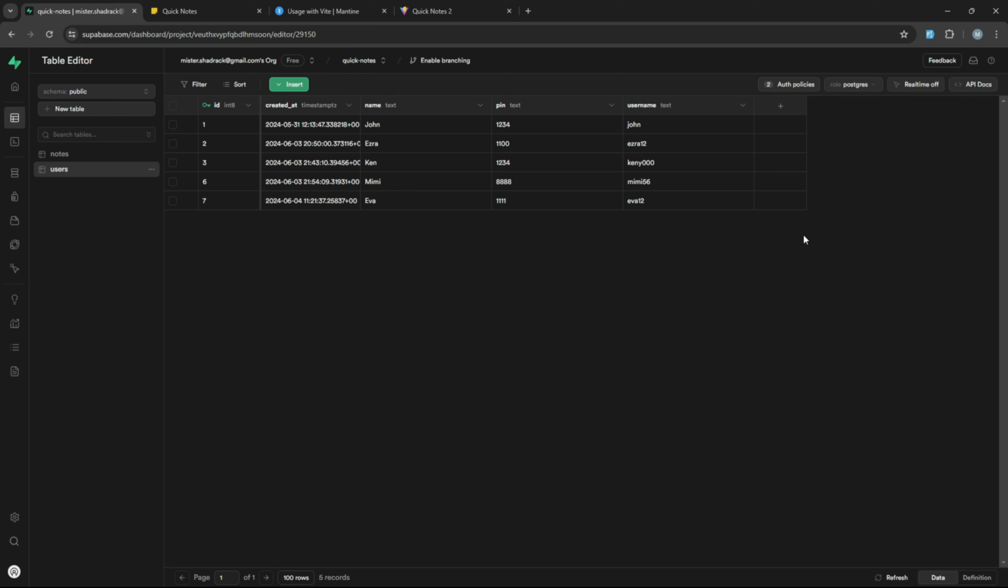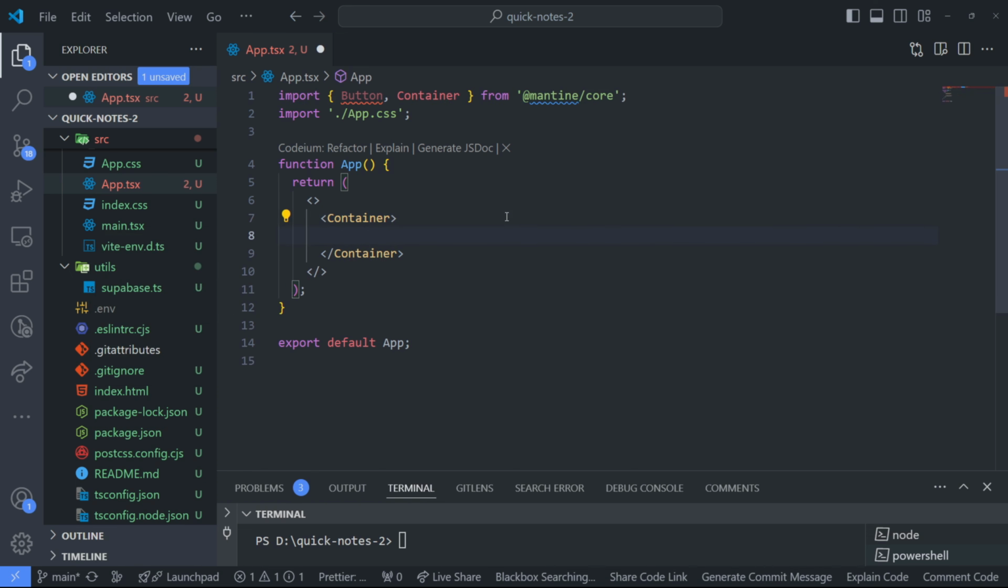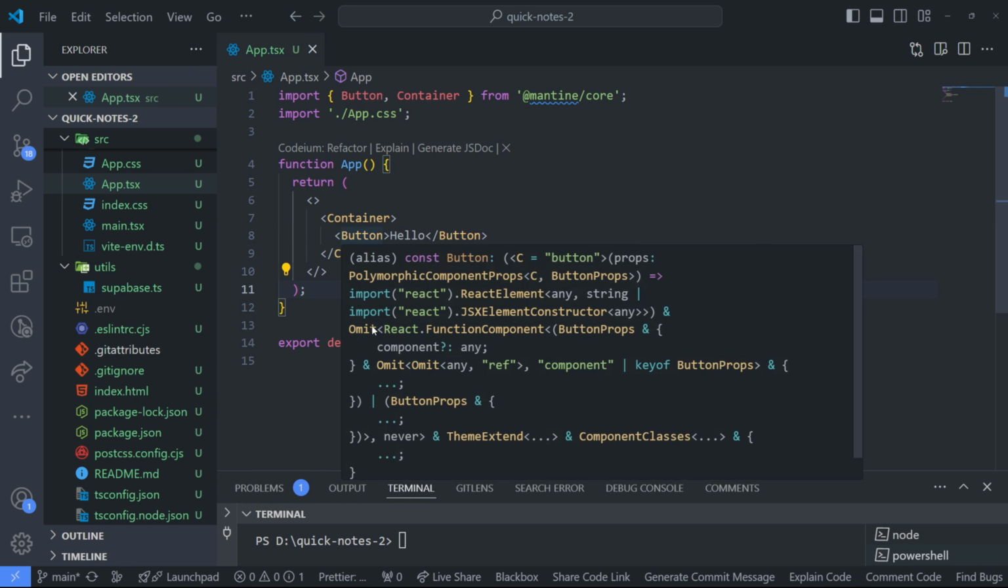Let's actually go back to VS Code. Alright, so let's start from here. I'm going to remove this one, and I'm going to add a container. Okay, so container, and I'm going to add the button inside that. Alright, so this is the container we're going to use to wrap all our application inside app.tsx.